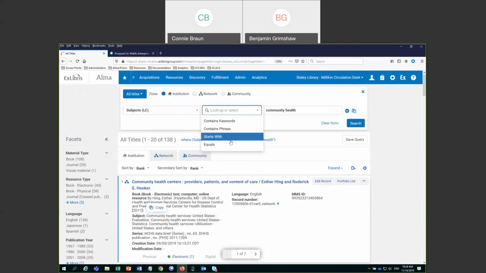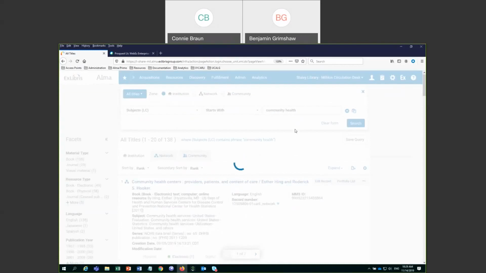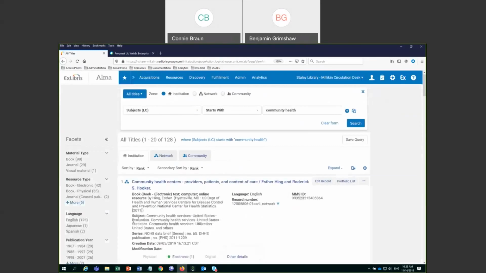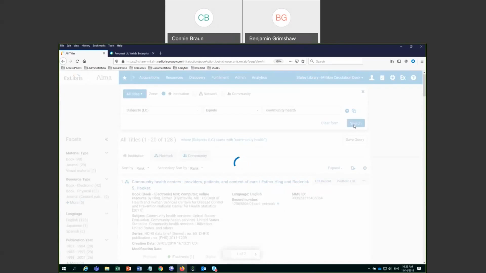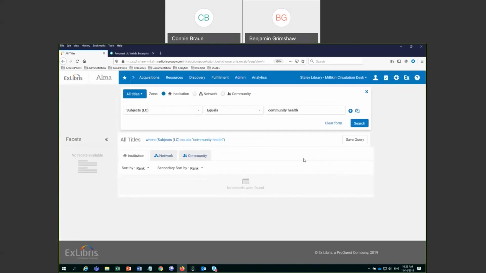Then as we get more precise, starts with, so we've dropped a few again. And then if we get to the most precise, and that is that the subject equals community health, we managed to actually filter out completely, because there are no bibliographic records in the Millikin environment where there is a subject heading equal to community health. So this is actually expected behavior in this particular case.